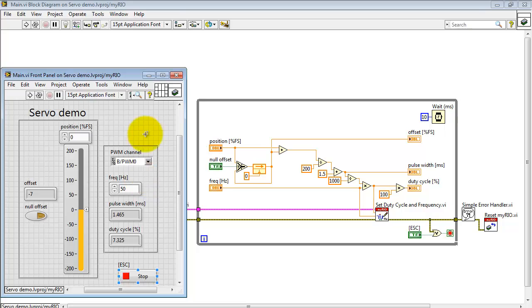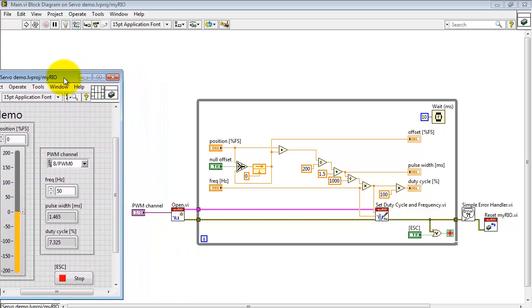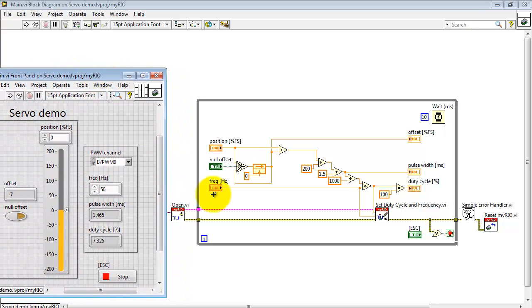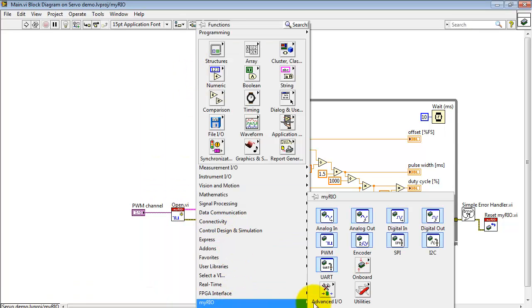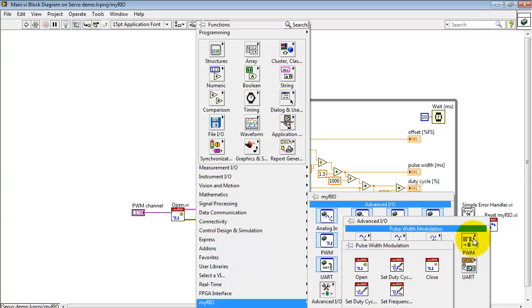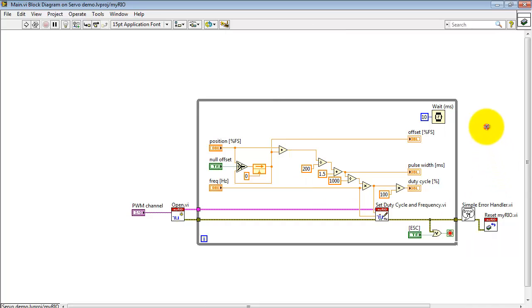All right, let me stop the VI and start to take a look at the construction of the block diagram. Outside of the while loop, we open a channel to the pulse width modulated output. And again, you can pick from a number of PWM outputs that are available on myRIO. This VI is located under the Advanced IO subpalette under PWM, and there's open right there. We have some others where you can manipulate the duty cycle and frequency. You can close the channel, and you can also set the duty cycle and frequency independently.